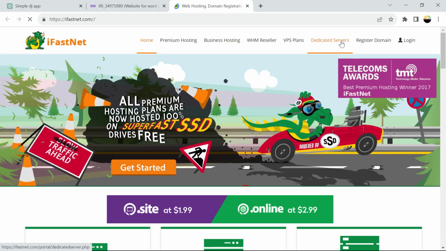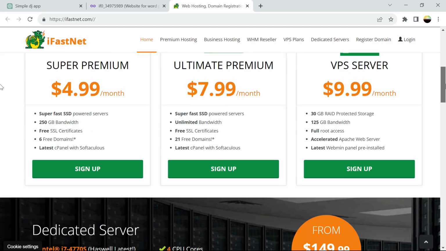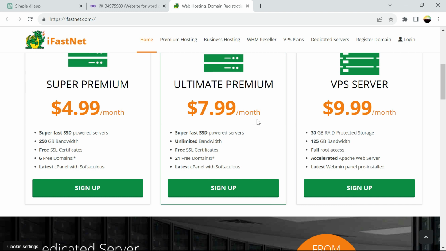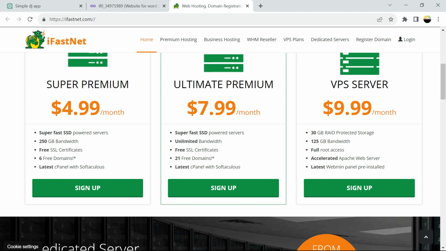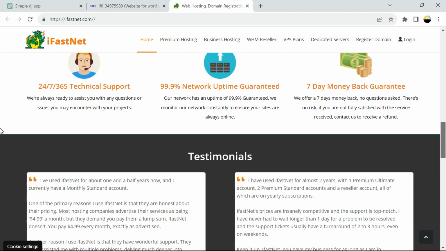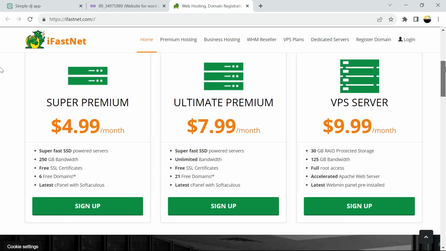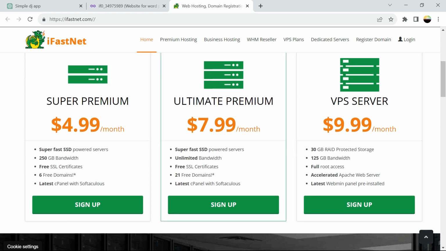We have seen one package that is very good for WordPress, which is Ultimate Premium. Just $7.99 per month, around $8 per month. And I would advise you register annually. You get 21 free domains, so you don't need to worry, and also free SSL certificate and unlimited bandwidth and super fast SSD powered servers. If you want to know what SSD is, you can check the link in the description.